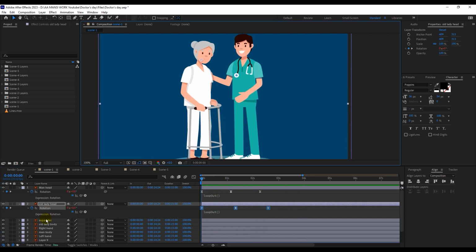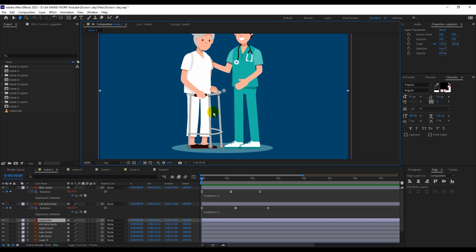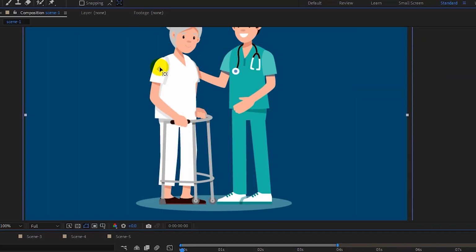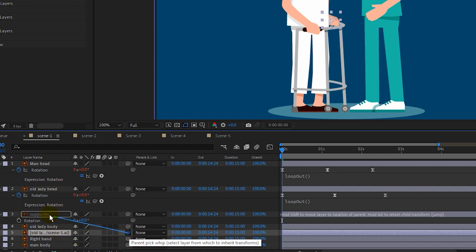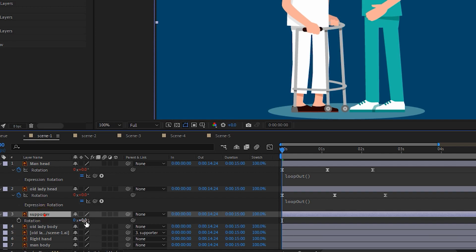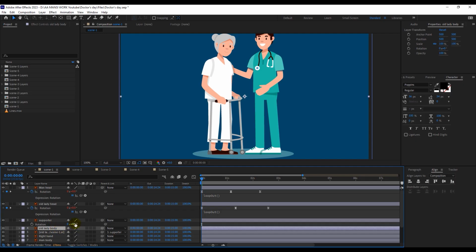Then for giving movement to the supporter, press Y to set the anchor point on the shoulder. Parent the other hand to the supporter's hand and press R to open the rotation and keyframe and move the shoulder and keyframe again.